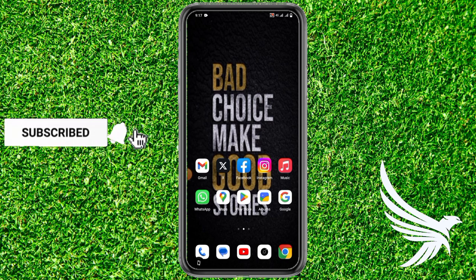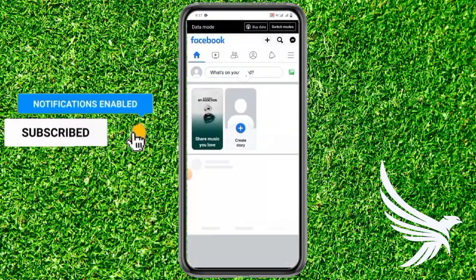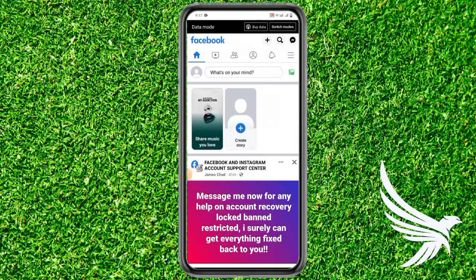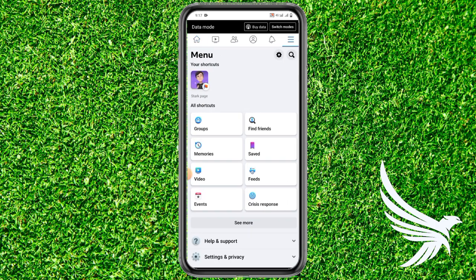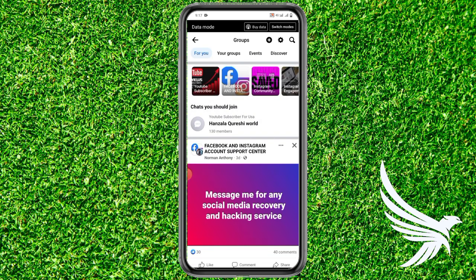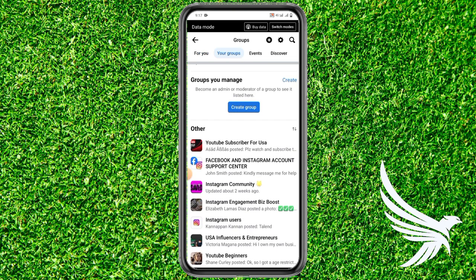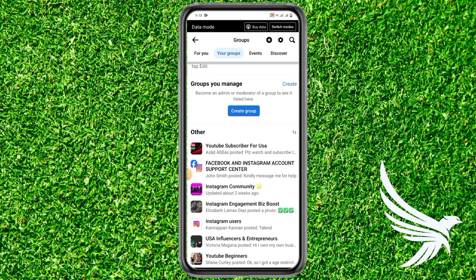So let's get started. First of all, simply open up your Facebook app and then tap on the three lines to go to the menu section. In the menu section you can see a groups shortcut at the very top. Just simply tap on that option, and it will show you all of the groups which you have joined, or you can tap on Your Groups to find all of your groups.